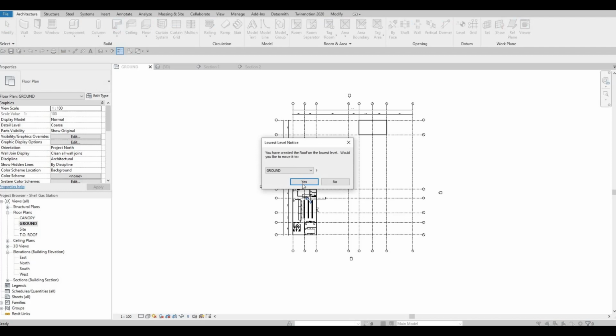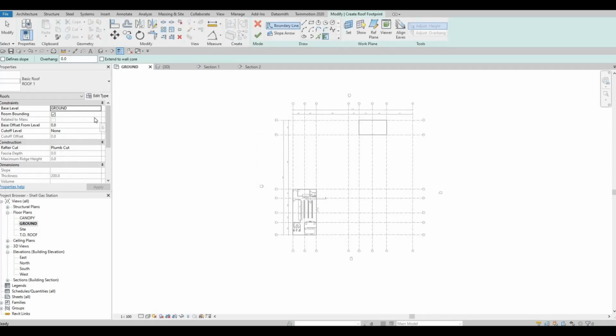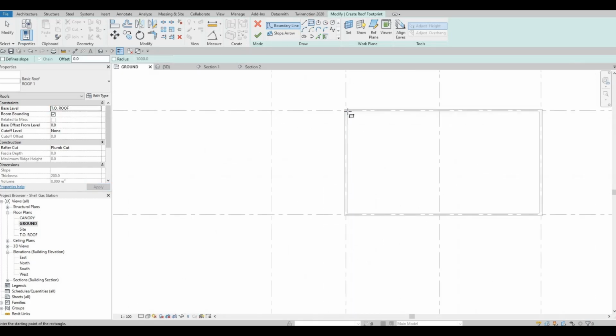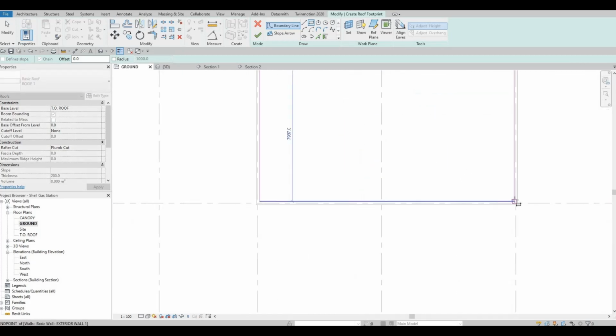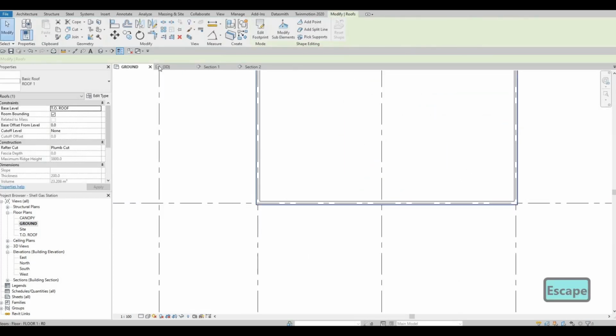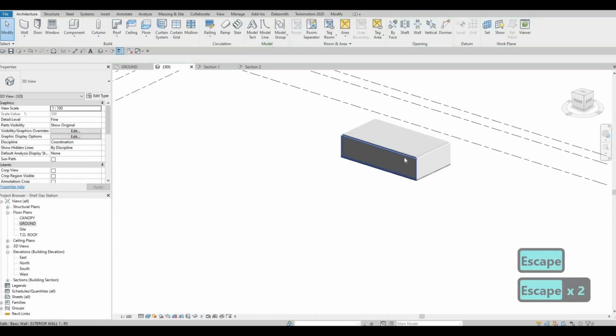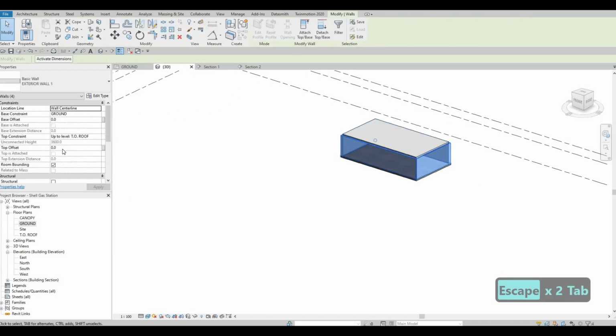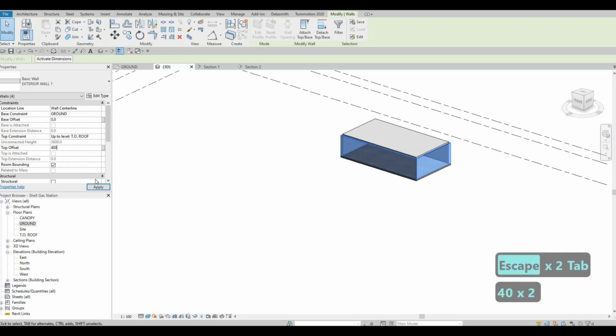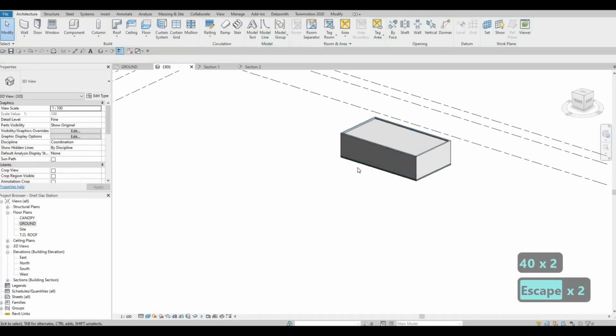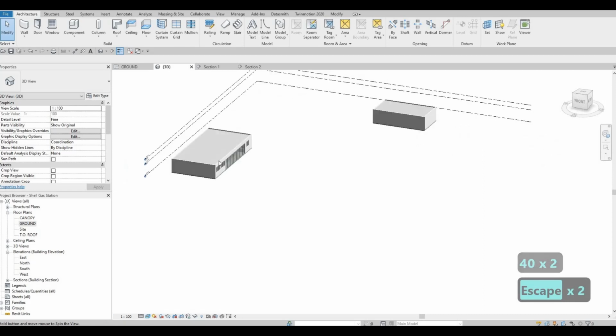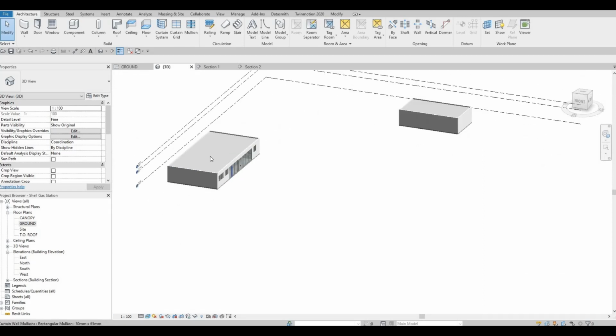So click on roof, yes, and then we're going to change this to top of roof and then just do it like that. And obviously we're going to put a garage door right there because we need to show that as well. Select that and then click on top offset of 400 right there. So now both of our, so this one is done, and then we're going to focus on this one on the next video.